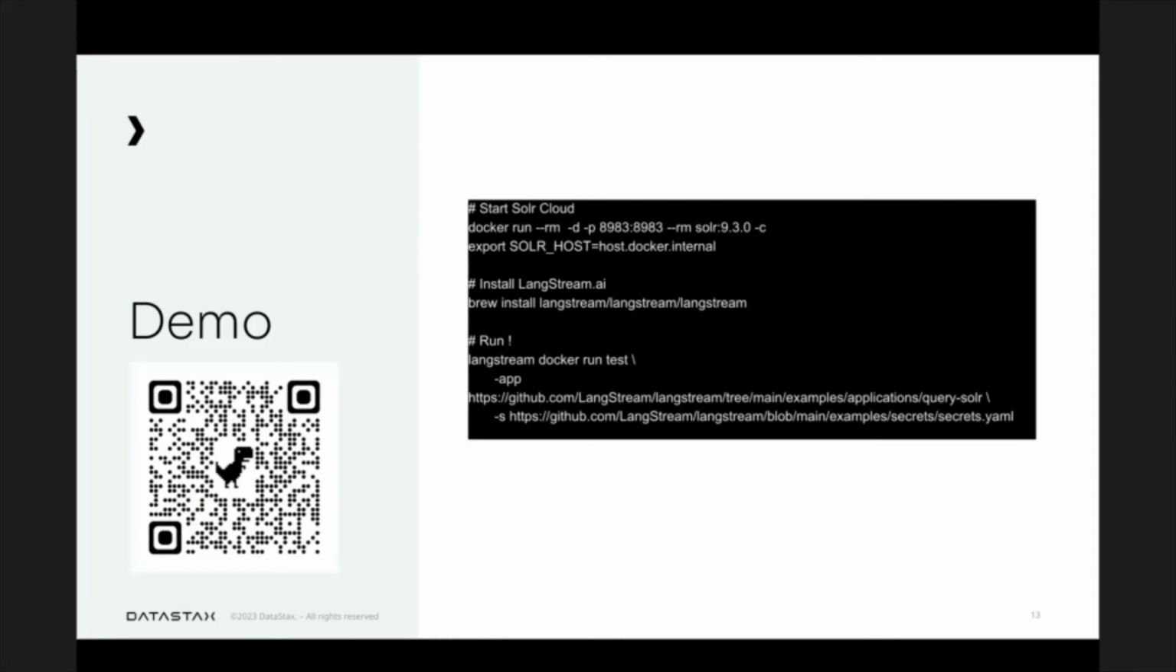And actually, the code for the demo is like this. This is for Mac, but you can run it also on Linux or Windows. So these are the commands that I'm going to run on my terminal. The first one is to start Solr Cloud in Docker locally, in one line. Then install LangStream. Brew is the package manager for Mac. So brew install langstream, and then langstream docker run. And this is the same URL to query Solr from GitHub.